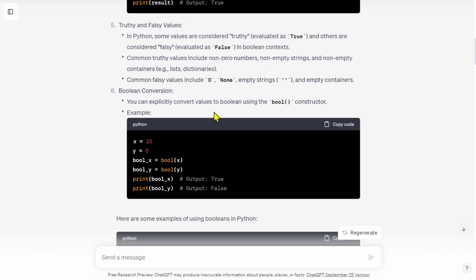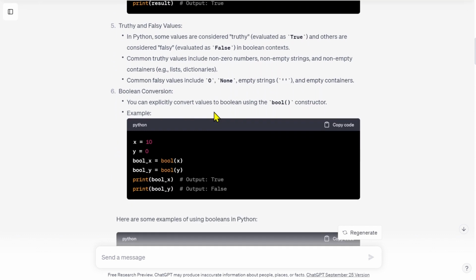Now, truthy and falsy values in Python. Some values are considered truthy, evaluated as true, and others are considered falsy, evaluated as false in a Boolean context. Commonly truthy values include non-zero numbers, non-empty strings, and non-empty containers like lists and dictionaries. Common falsy values include 0, None, empty strings, and empty containers.